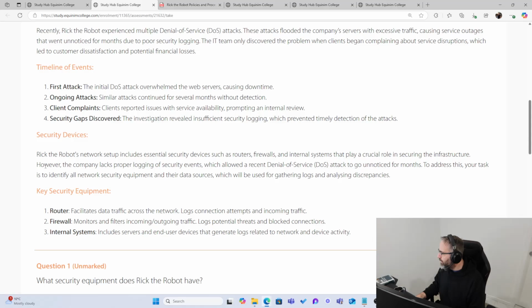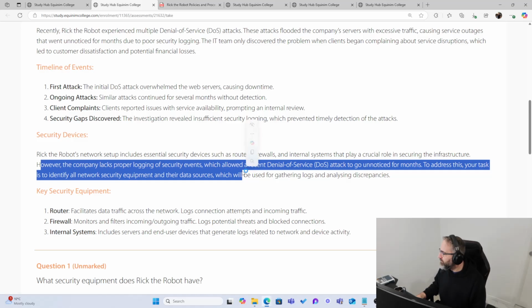It mentions here that the company lacks proper logging of security events. So our job is to get this information and analyze the data, and later on make recommendations. How would you fix this? How would you solve this issue?